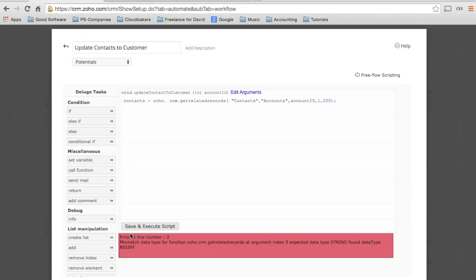So you're going to notice that when you do have an error within your code, it shows on the very bottom of the page when you click save. So we can see that we have an error in line 2 right now, the mismatch in the data type for the function Zoho get related records. So it's obviously with this. And what it's saying is that there's an expected data type of a string, and it found the data type of big int.